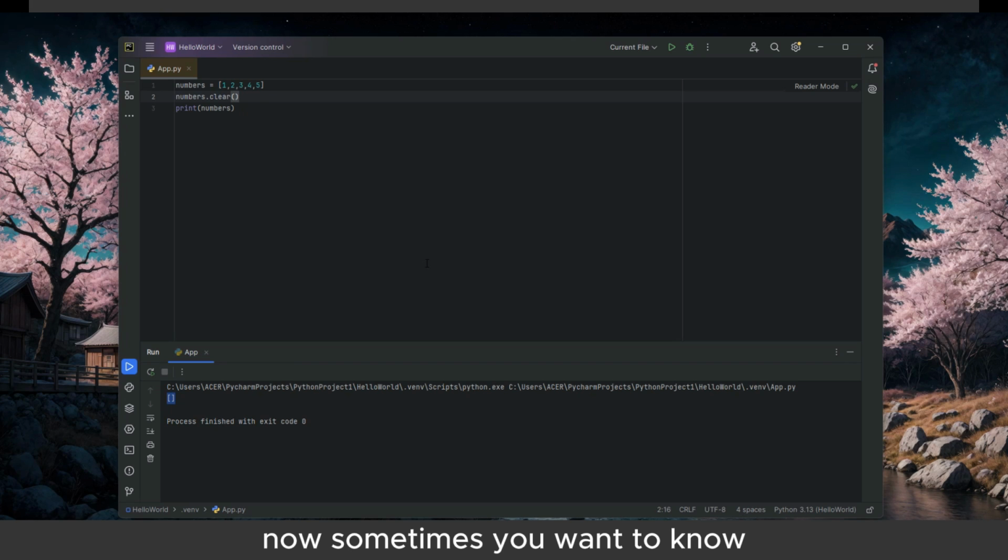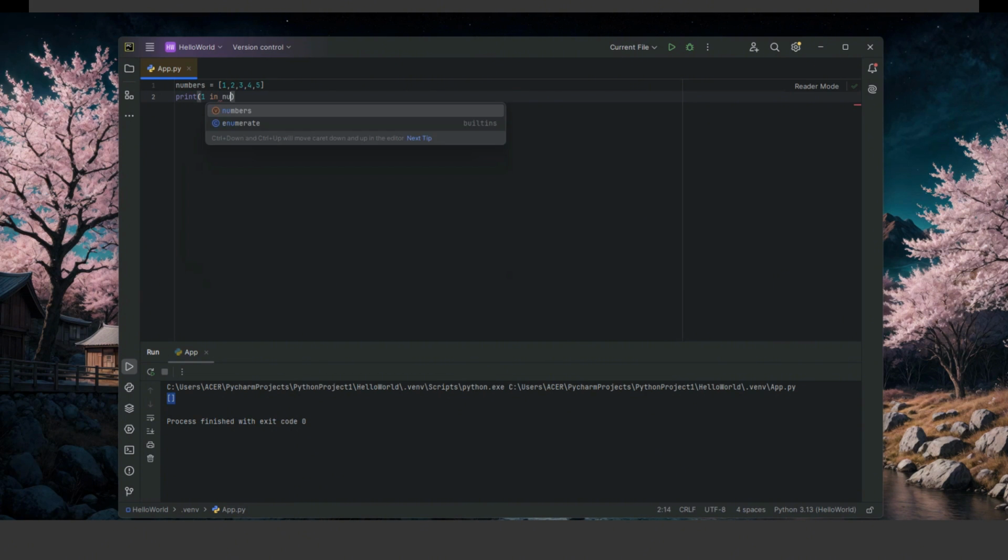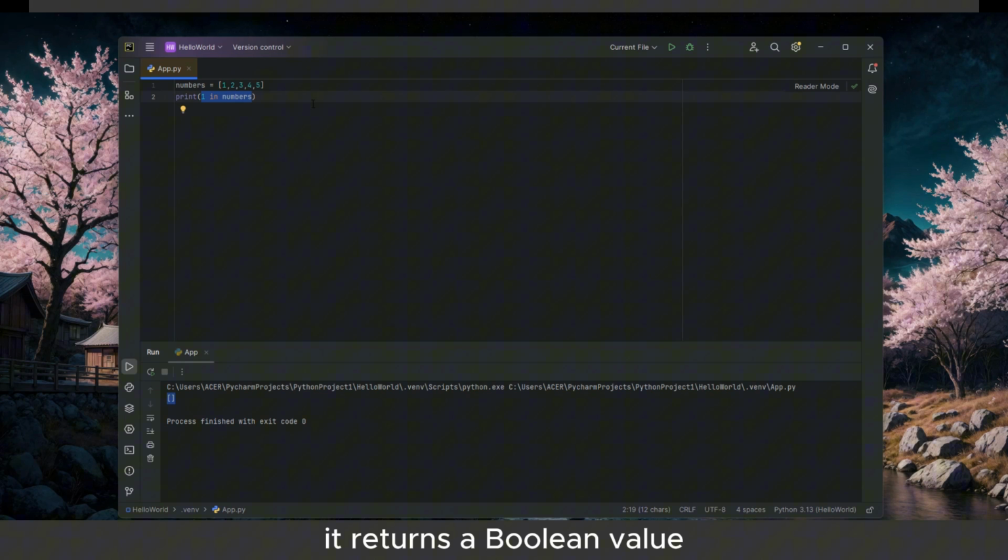Now sometimes you want to know if a given item exists in our list or not. To do that, we use the in operator. So let's remove this line. Instead of printing our numbers list, I'm going to print an expression. 1 in numbers. So here we're using the in operator. We're checking to see if 1 is in the numbers list. So this is a Boolean expression. It returns a Boolean value. Take a look. So we get true. Obviously, if we search for a value that does not exist in this list, like 10, we get false.